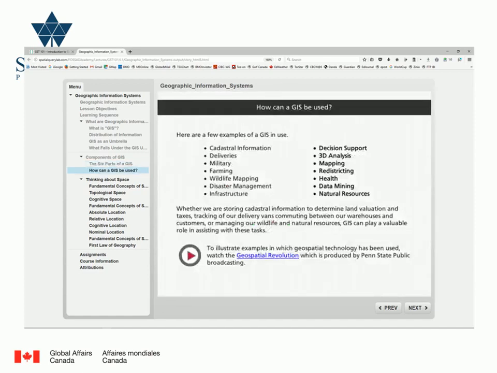And how can GIS be used? Examples of GIS use: cadastral information, deliveries, military, farming, wildlife mapping, disaster management, infrastructure, decision support, 3D analysis, mapping, redistricting, health, data mining, and natural resources.